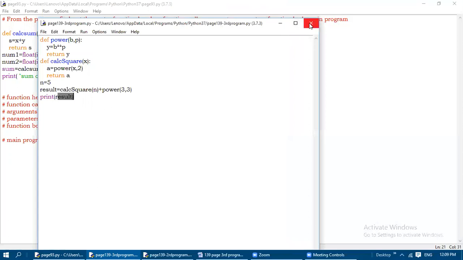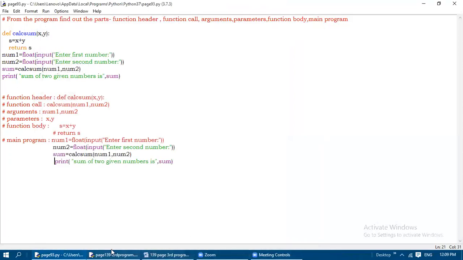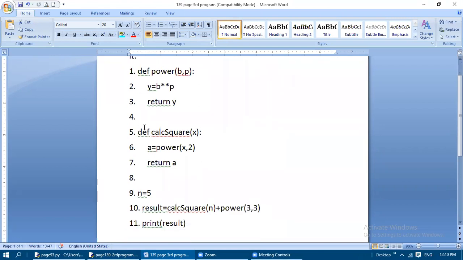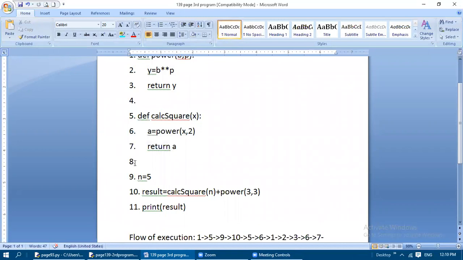Now I'm going to explain the same thing in the Word document. We need to trace the following code and predict the output produced by it. We got the output for this program, that is 52. Now if we type the program in this way, with a gap, after the first function we have given one gap, and that gap is assigned one serial line number. The next function is also written, and after that we have given one line gap. That blank line is also considered another number.